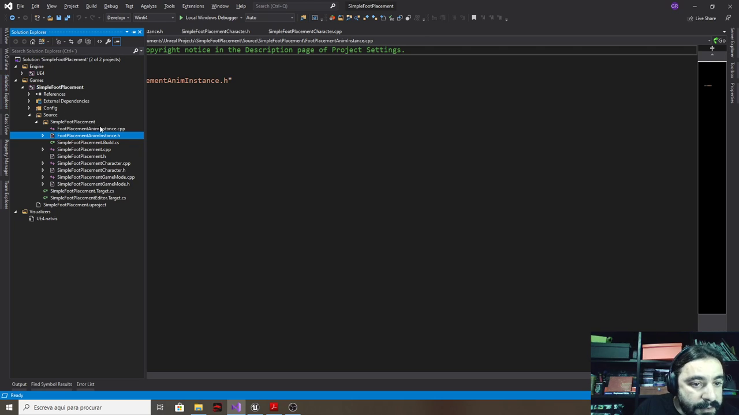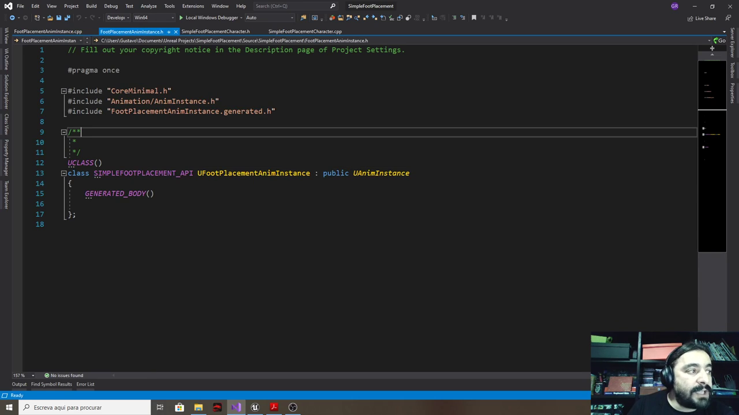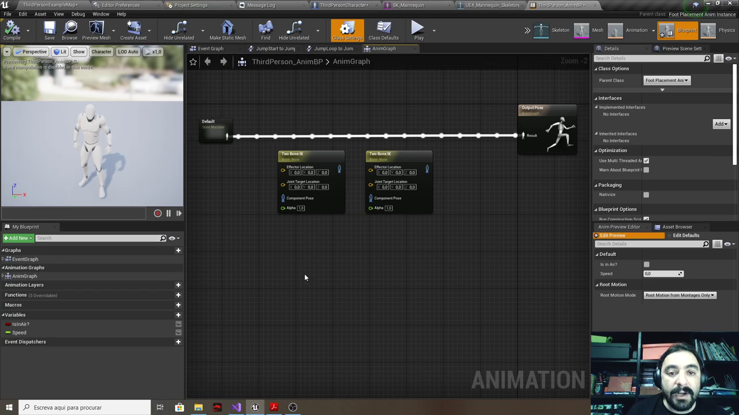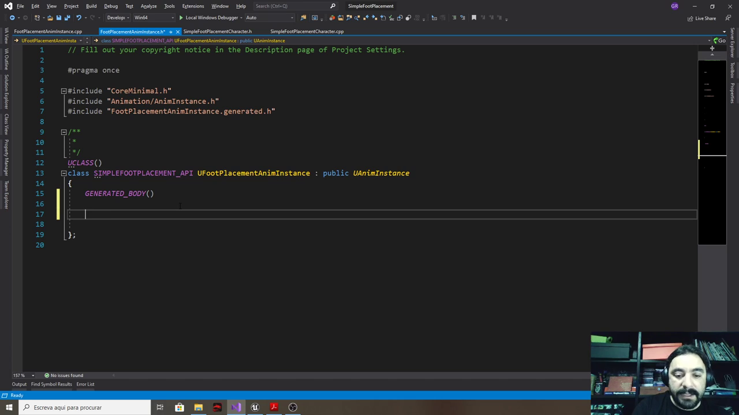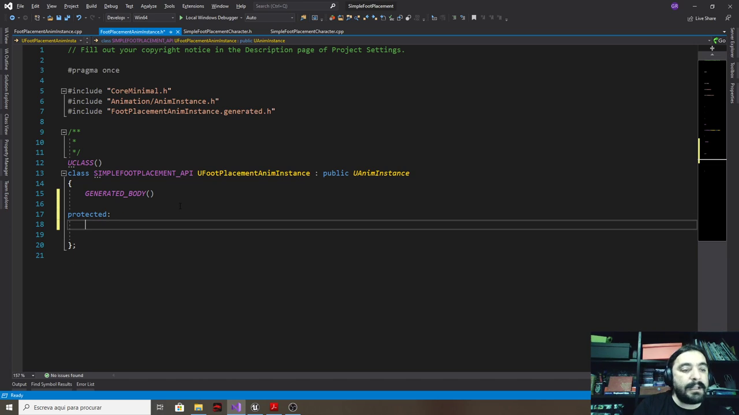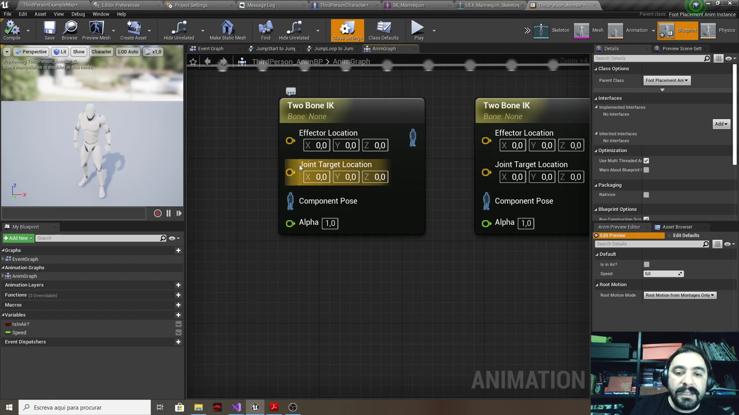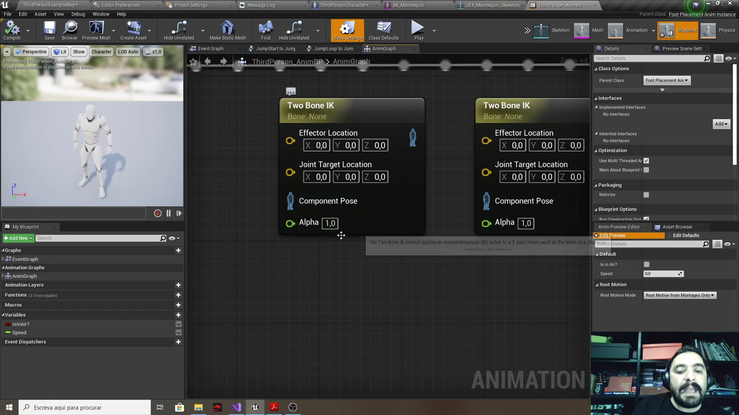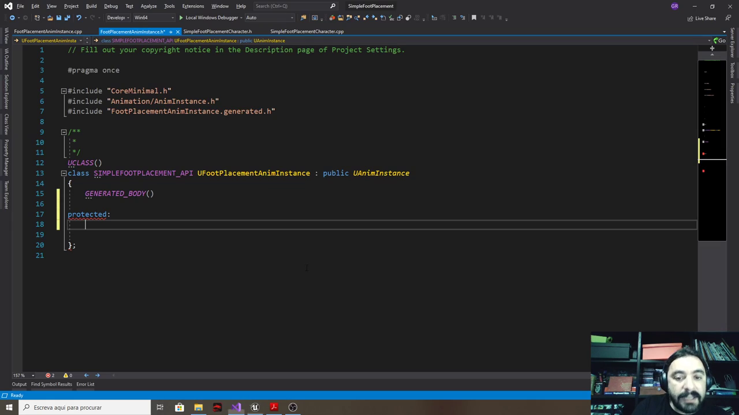The .cpp is also here, and we are going to move to the anim instance .h and create those properties so we can work with them on the blueprint side, which is the anim graph. So we need to create several protected properties. The first one is going to be, as you can see here, the left foot effector location, then we will set the joint target location, and then the variable for the alpha. So effector, joint target, and alpha.